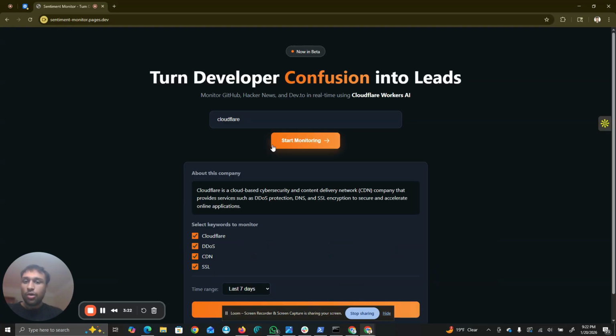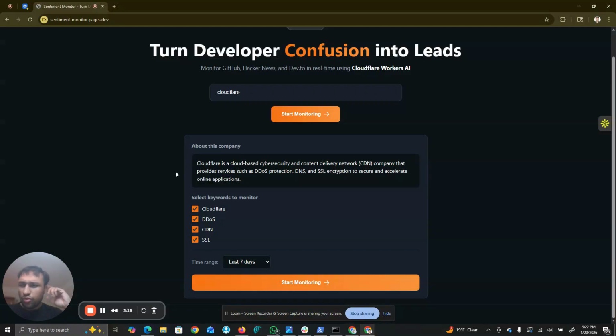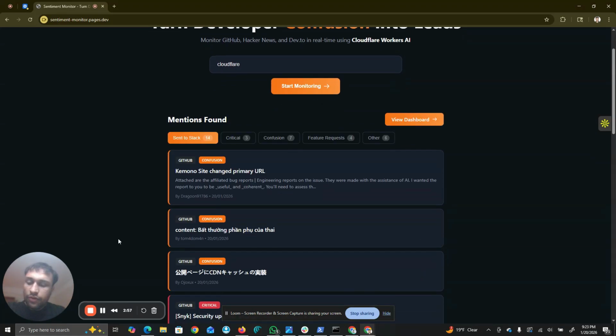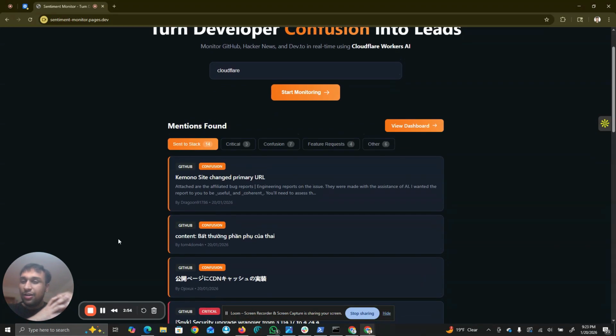So once we start monitoring this, it's just going to give me a general overview of the company, about what it does, and the keywords that I'm looking to monitor. Now, essentially, I'll just select the time range that I'm looking for, which is the last 7 days, 24 days, or 30 days. And over here, I pick the last 7 days and I start monitoring this particular organization. Of course, we can personalize it a lot further, because right now I just wanted to give you an insight about how this works very generally. This can be made very personalized to each and every organization.